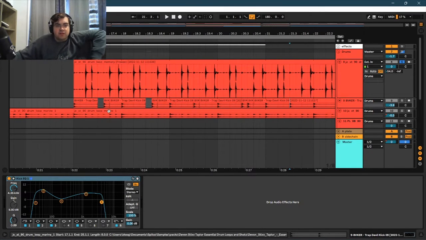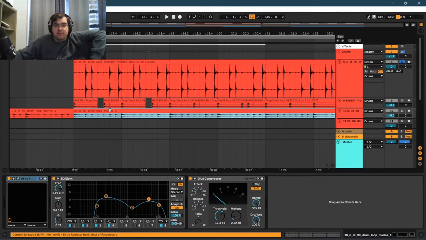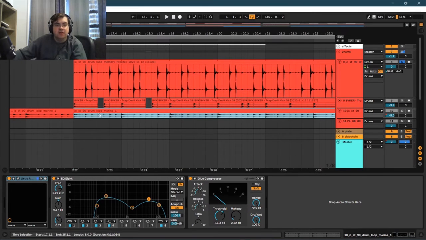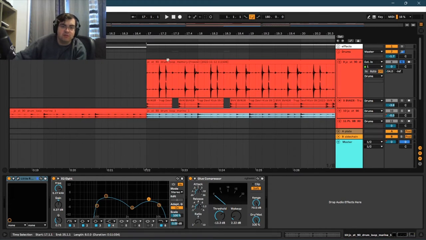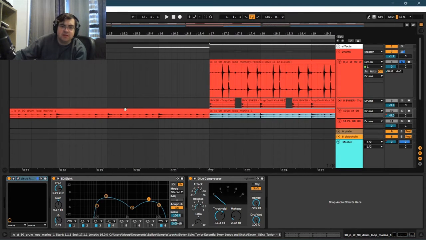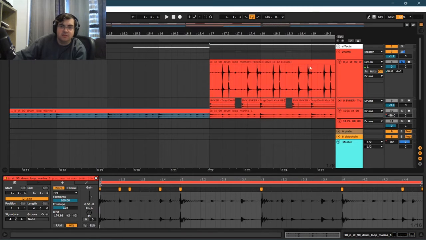And then I have this loop, which is sped up, but not by nearly as much. Actually, I think it's slowed down. Hold on, what's 174 cut in half? Yeah, it's slowed down a little bit. So this is almost like the original, but I quantized it. These are loops of real people playing that I got off Splice, so I had to quantize them. But this loop I also quite like. Let me just play that one.